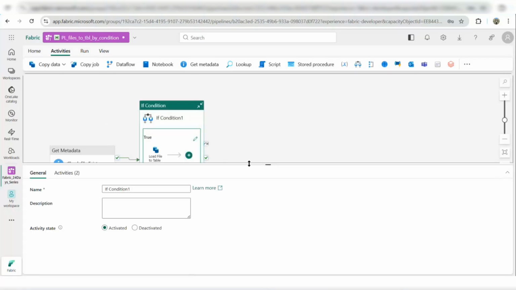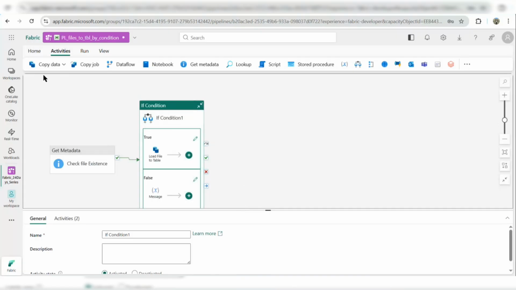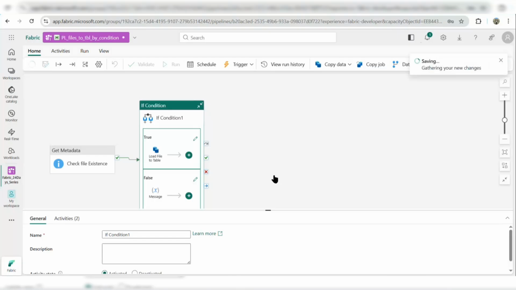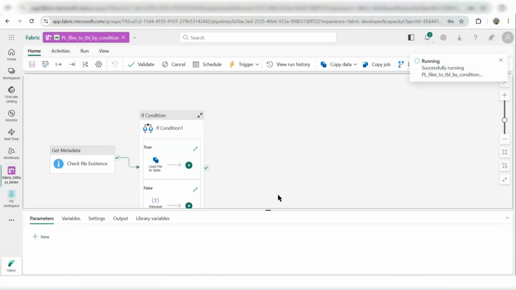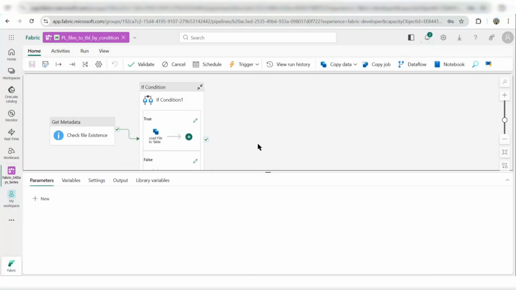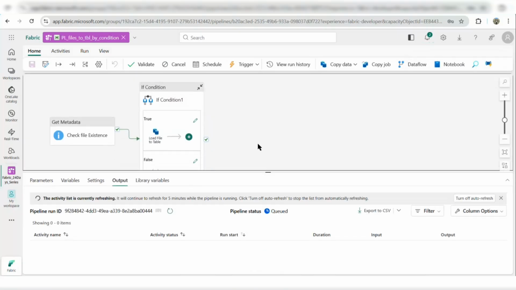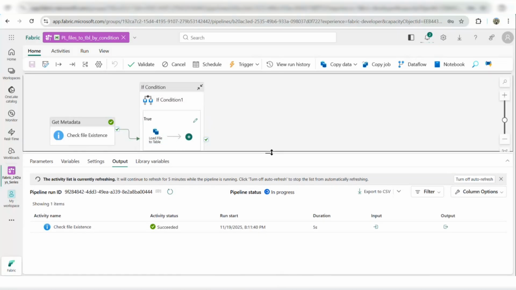So our pipeline is ready here. Now what I will do, I'll just save it and run it. Because for the first run, it will succeed. So let's wait for the success. The condition will be true and it will load the file to the table. So check file existence is succeeded.